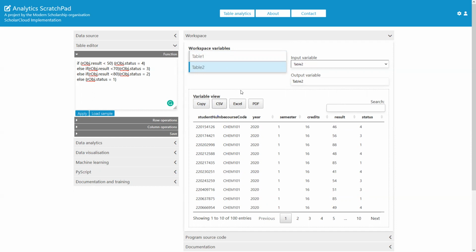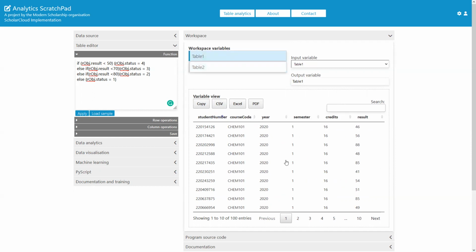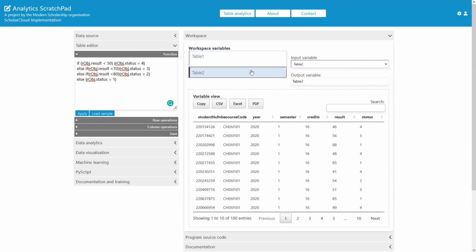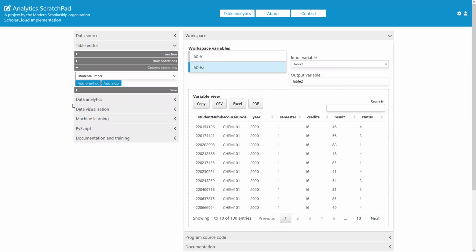So that's a new table we've created. If we click here, we can see the previous table is still present. If we hadn't changed the variable when we ran this, then it would simply overwrite the old table. Right, so that's one simple operation we can perform. And then let's do another, let's say column operations.